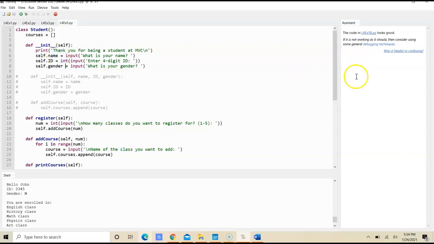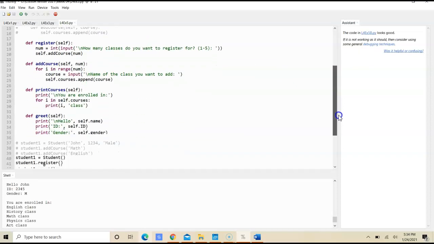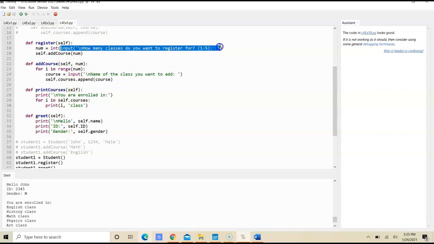gender. Then I have the member methods, register, and it is a member method, so I use self here within the parentheses. And I wanted to have a number of classes that the user wants to register for, so I would parse that as an integer because I wanted to use that value for the for loop, and I wanted to ask the user to enter the number of courses that they want to register for.